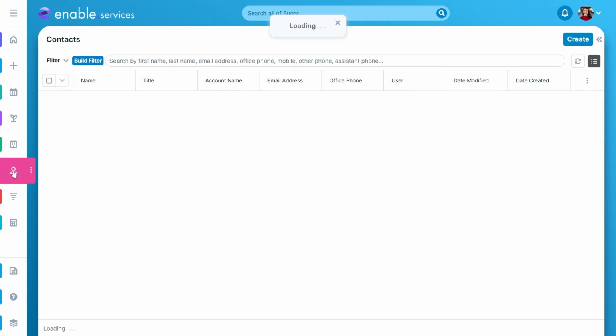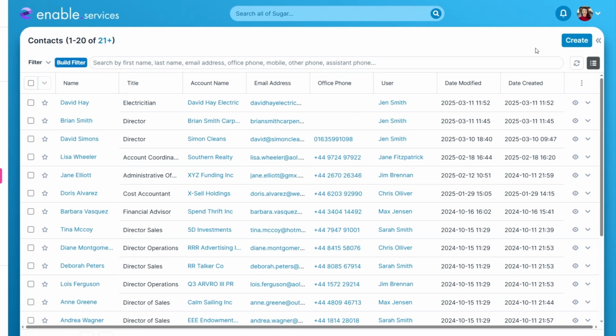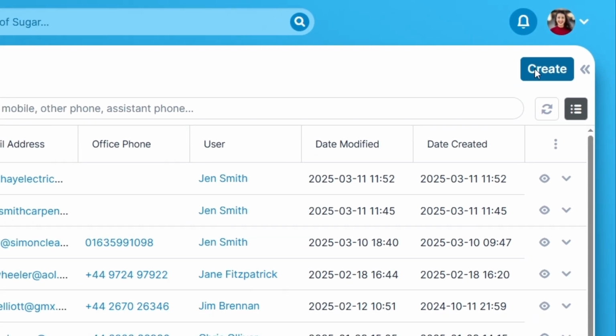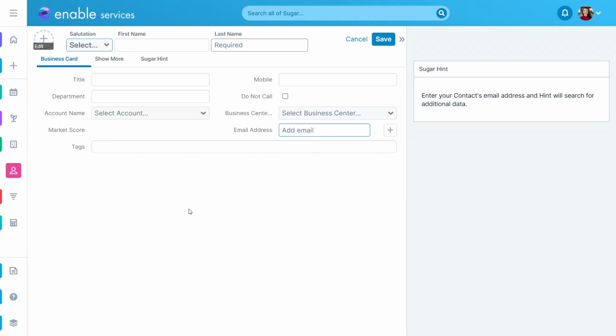However, if you did want to create a contact from scratch, the process is largely the same. Simply go to Create in Contacts and fill in all of the required information.